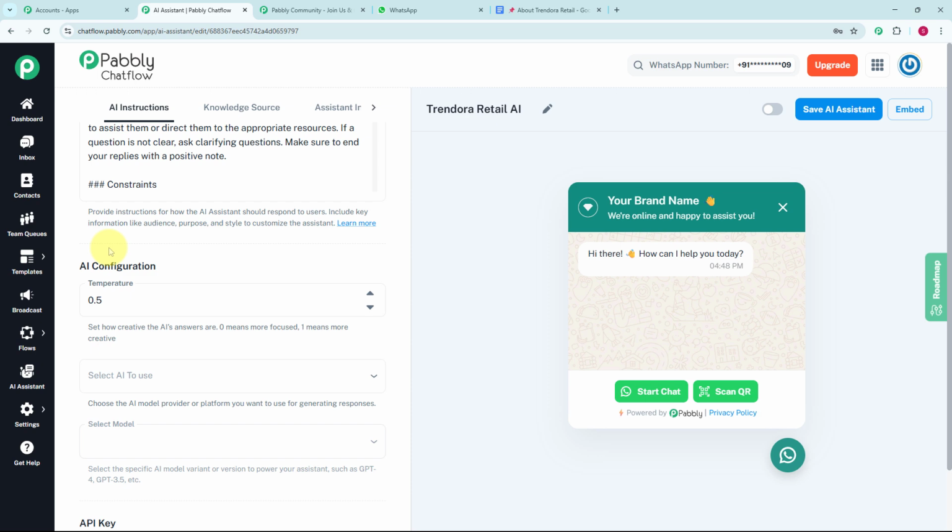Now further we are getting the next option, that is AI Configuration, and in this AI Configuration we are getting the option for temperature. You might be thinking, what is this temperature doing over here in the AI assistant? Temperature basically shows the creativity of the AI's answer. Here 0 means focused and 1 means more creative. Means if you move towards 0, your answer will be more focused, and if you move towards 1, your answer will be more creative. Now I am going to keep it the same, that is 0.5.